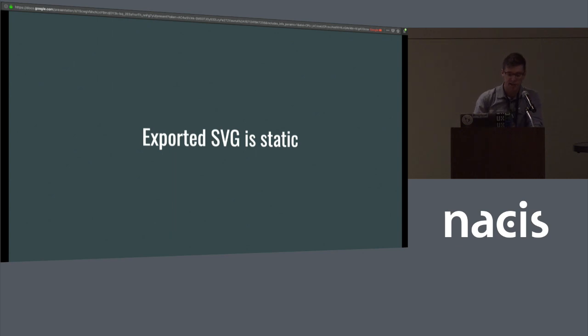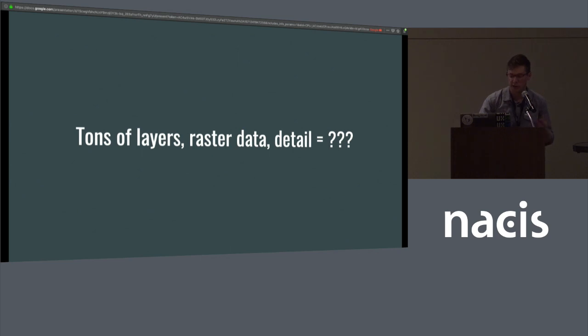The next caveat is that the exported SVG is static. Meaning when you open it, you lose all your linkage to your data. So if you want to change your data, you'll have to re-export it. If you have tons of layers, lots of raster data and detail, I'm not sure how this approach would hold up, but I think it's totally worth stress testing it. I just haven't gotten around to it yet.